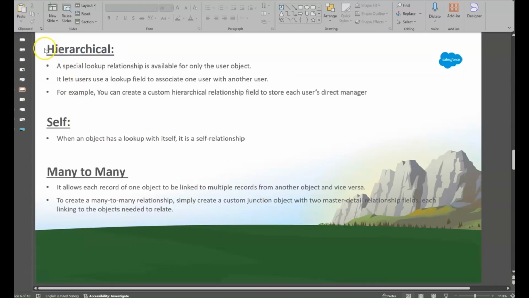There are two more lookup relationships. These are hierarchical and self. A hierarchical relationship is a specific relationship, and it is available only for the user object. You can create a custom relationship field where you can store a user's direct manager or a user's direct reportee, but this field is only applicable to the user object. It cannot be created for other objects. So if your requirement is something like storing a direct reportee for some user, then you can use this relationship.